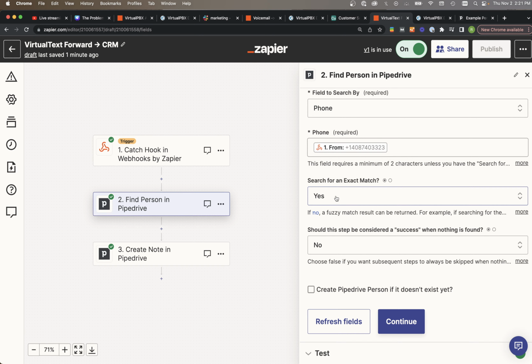There's a good use case for doing fuzzy matches on things outside of IDs, phones, and email addresses, but you should really treat your phones, your email addresses, and especially IDs as IDs. They need to be exact, otherwise it may not attach to the right person. So phone, that's our caller ID. We want to search for an exact match, and it depends on your scenario.